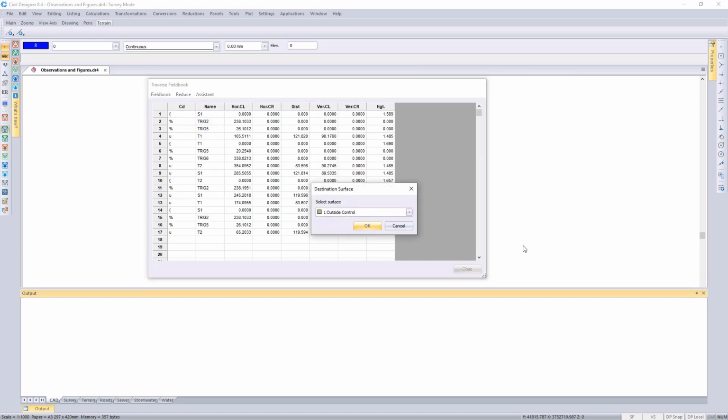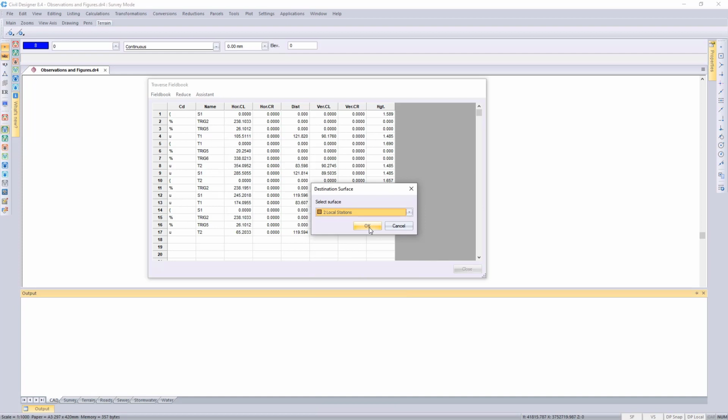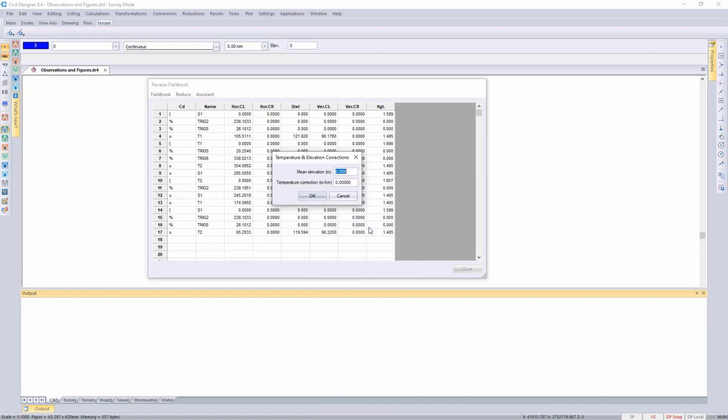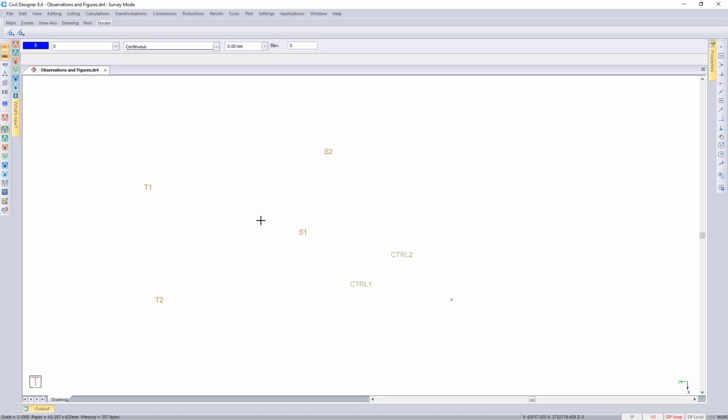So we're going to run a full traverse, and we're dropping those points onto our surface 2, the local station. So we're calculating T1 and T2. No need for any outside orientation, as we've got enough orientation already. And then just yes to do the final adjustment, which is the Bowditch adjustment. No need to save the data, and then you can see those new points T1 and T2 have been added to surface 2.